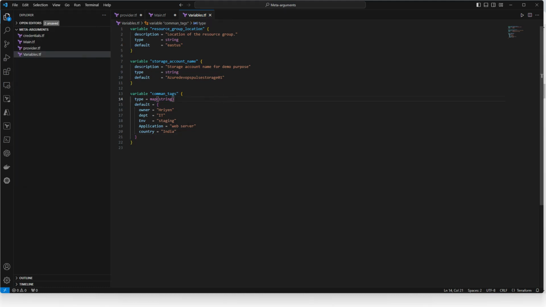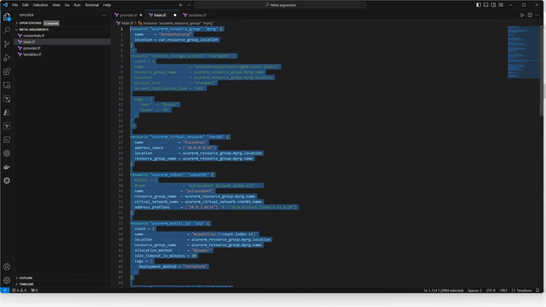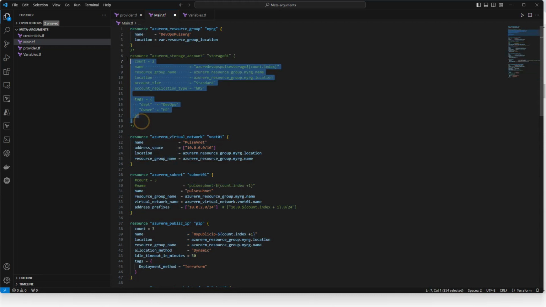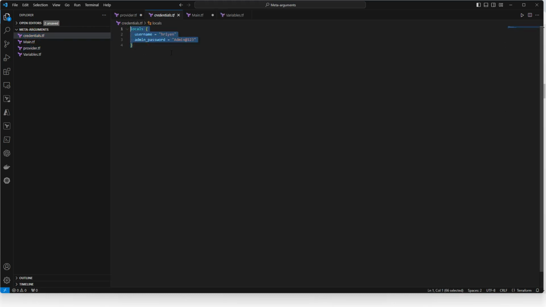So the variable file I have defined, and in the main.tf file, whatever configuration I got from my Terraform documentation, I have put here all together. You can ignore this one for now. And the provider also, like I mentioned, I have shown you. Now we are good. And the credentials I have also defined so that I can log into the server. I have defined the login credentials for all three servers.